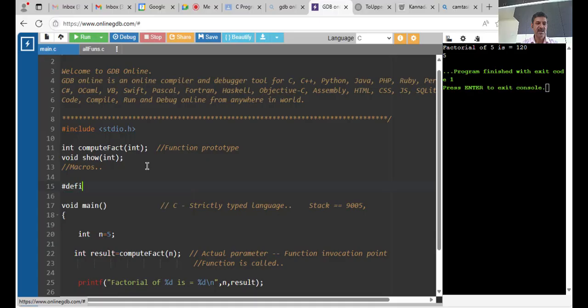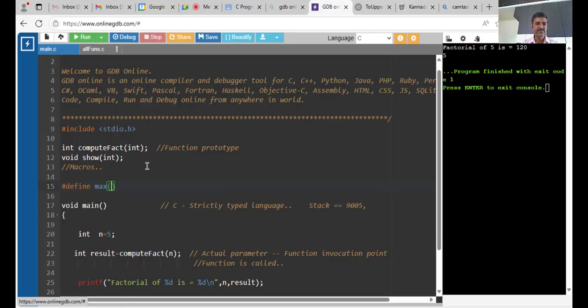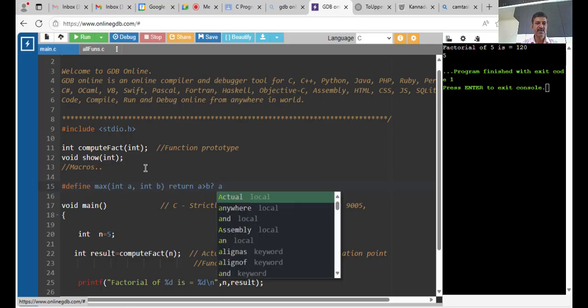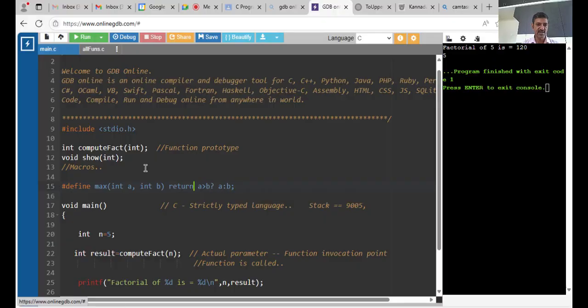For example, I want to find the maximum of two numbers. So I can write max(int a, int b). Okay, and here what I do is I say return a greater than b, so there is a ternary operator, if you remember, right? Then it will be a or b, like that. I think this return is not required. So as you can see, this max also looks like a function, isn't it?